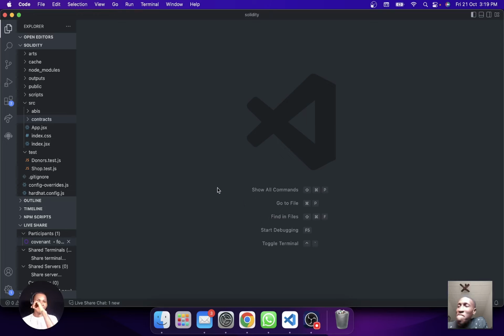To follow along with this, make sure that all the code you're writing here, you're writing it on the Remix IDE. I'm doing this using VS Code right now for collaboration reasons, because Covenant and I are using it as a shared space so that he can see my code and I can also record my screen.